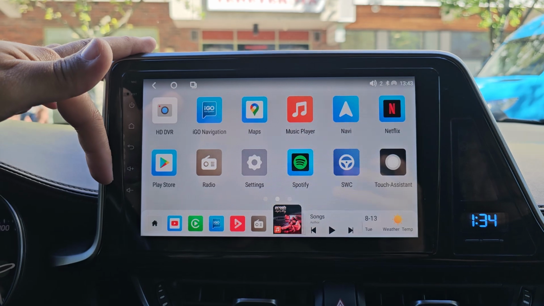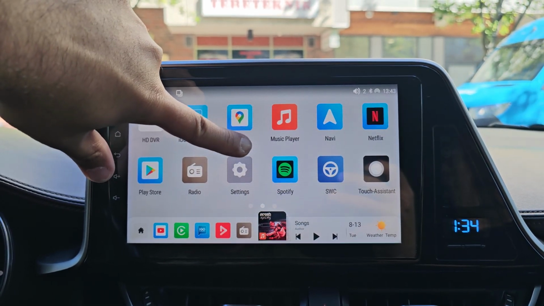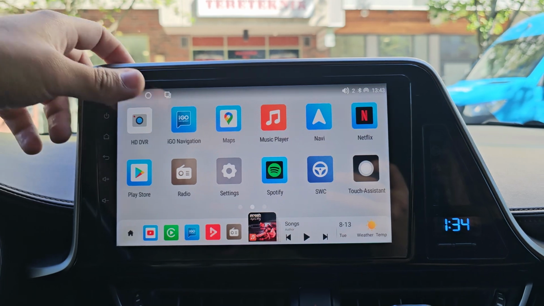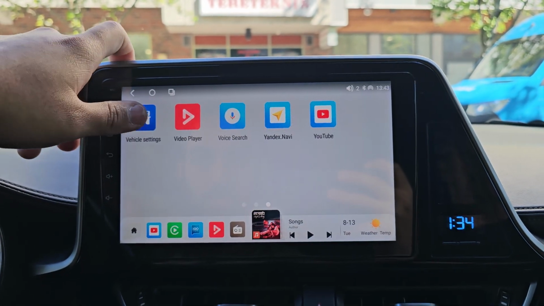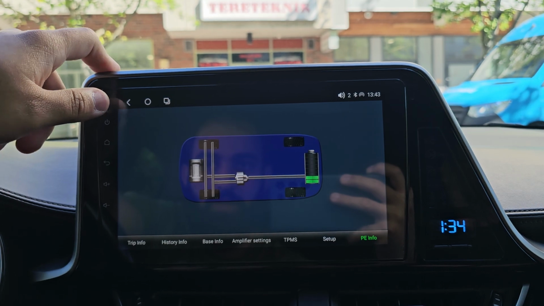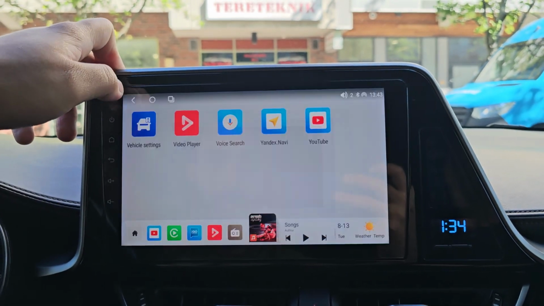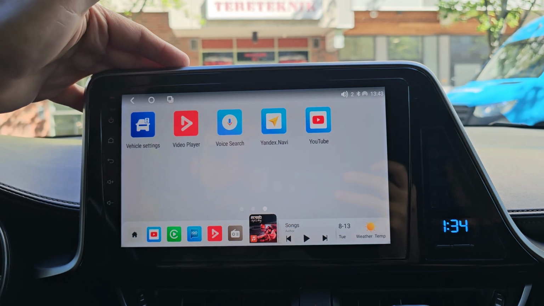You can download any kind of application from the Play Store. We have radio, the same I have shown you earlier. Settings, Spotify, steering wheel control settings, touch assistant. We have some vehicle settings, like the energy monitor. It shows the car energy, plus video. So we have YouTube, Yandex Navi, and some voice search.